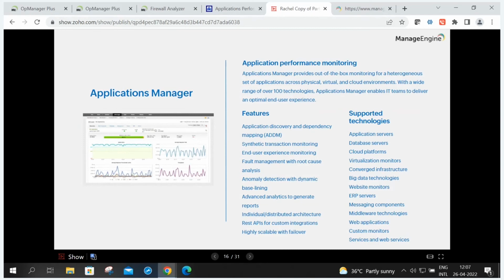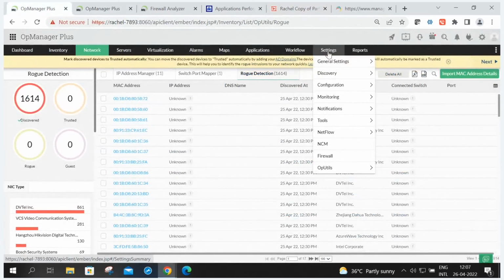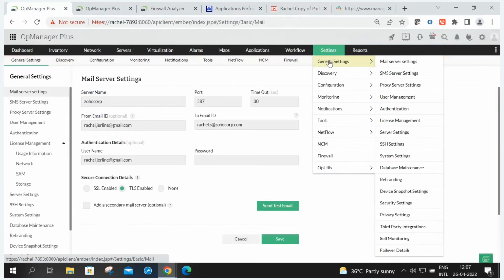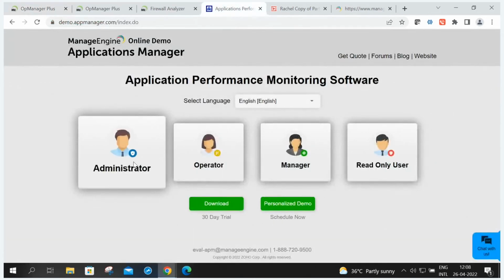So let me show you how we have to enable it. So let's go to settings, general settings. Under third-party integrations, we have the Applications Manager. So you have to just hit on configure and provide the necessary details. Now let's go to the Applications Manager demo. So here we'll monitor different databases, servers, and services. So let me show you in the product.